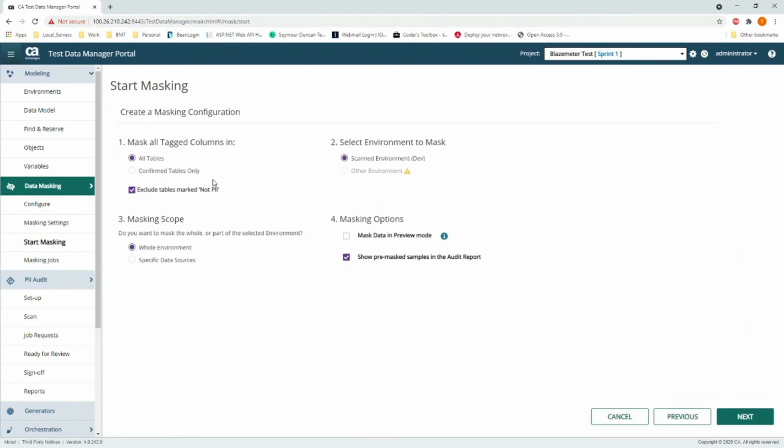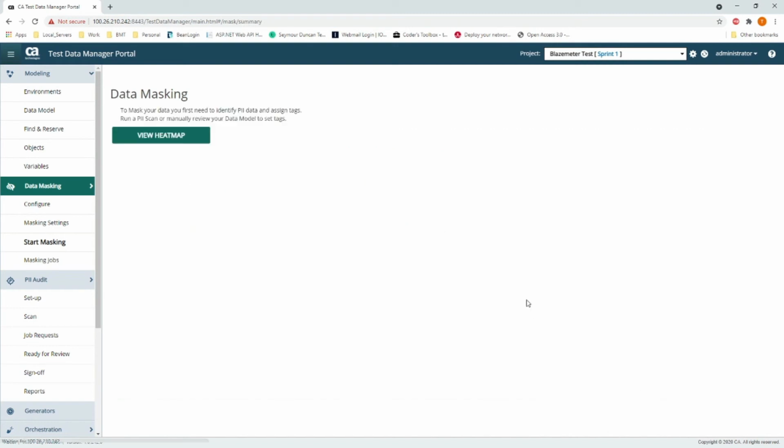So now the next thing it's going to say is, well, what do you want to mask? So let's do all the columns. I'm doing the dev environment. Exclude tables marked not PII, so it's just going to skip them. We want to do the whole environment or maybe just part of it, right? And then we can preview when it's done, and we have an audit. So let's just go ahead and say next.